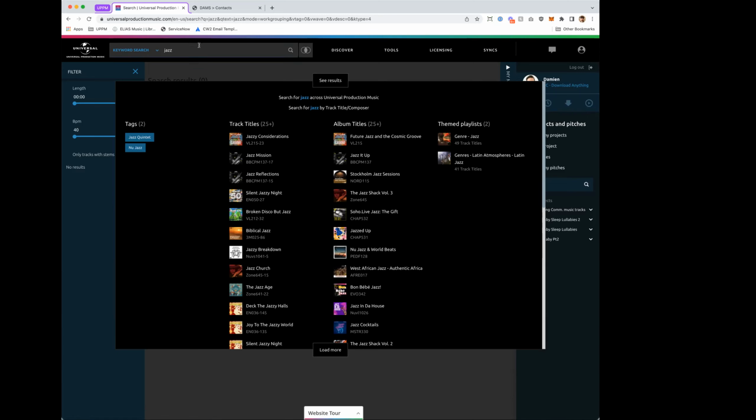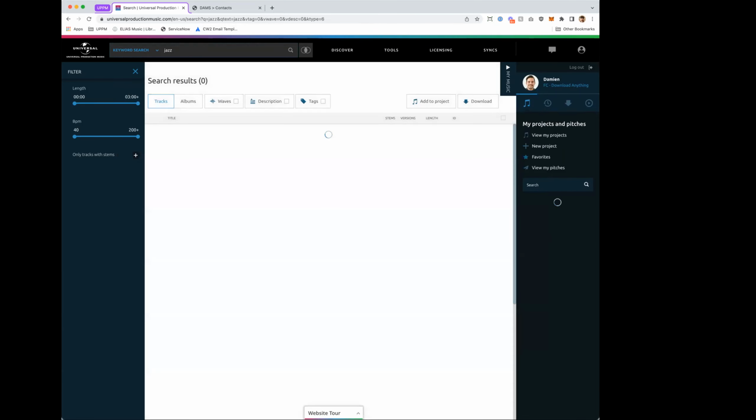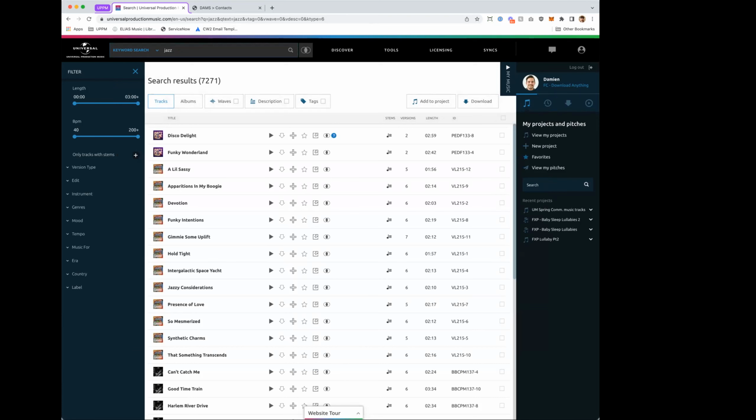And also, I can click on any one of these and it takes me to any one of those particular catalogs. In this case, I'm just going to hit return. And what return will do is give me all of the search results across all of those categories, including some other things that weren't displayed there, like track description. This will give me return results of all of those particular tracks.